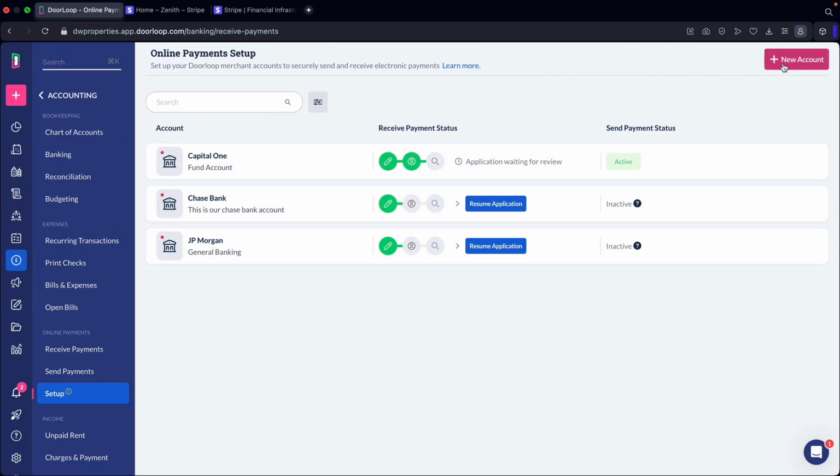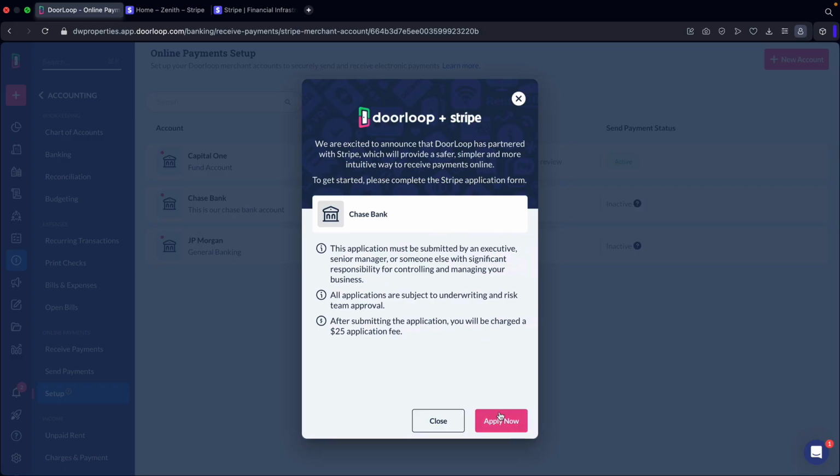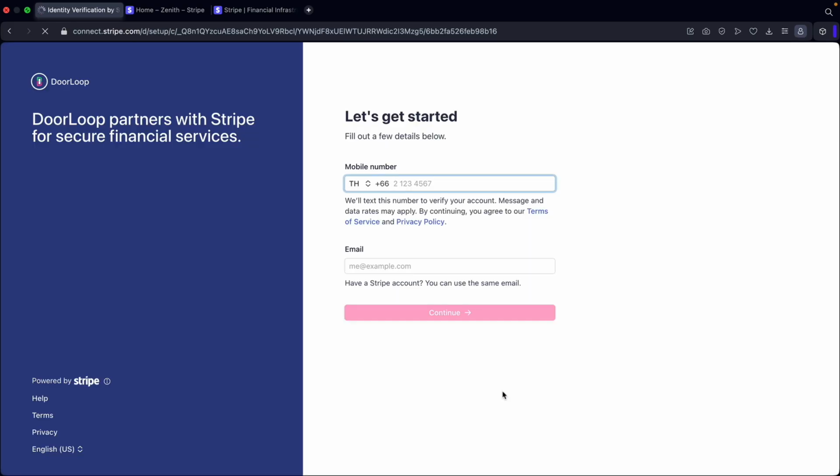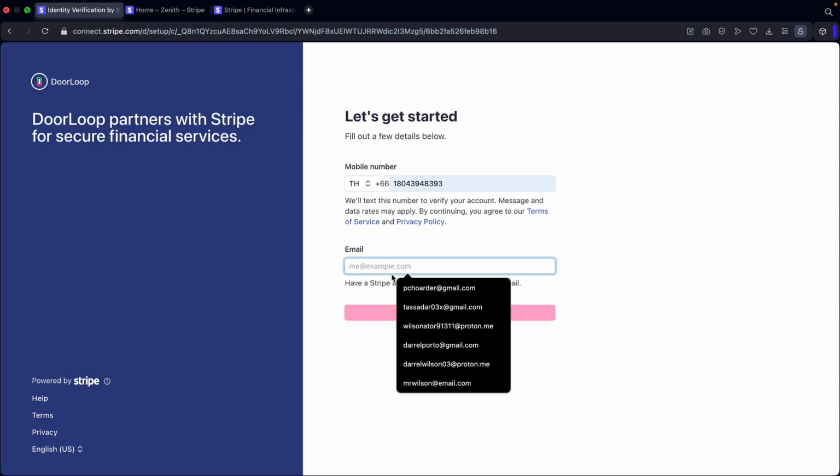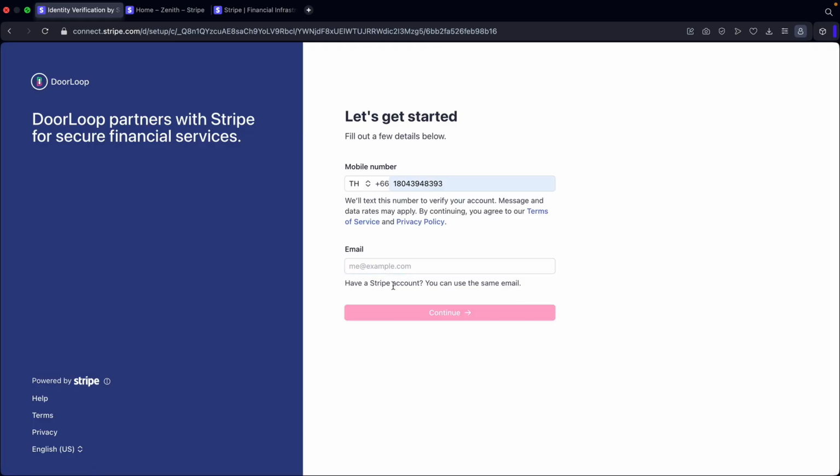Now, I believe you can also create a new account right here and register directly through Doorloop. I'm not really sure, but I just know that if I go to resume application, I believe they want me to log in with my Stripe account. So I believe you will have to make an account with Stripe. You're going to see here that they want you to have a Stripe account where you will have to use the same email. Now, if you have not made an account with Stripe, you can, I believe, create one on this page, but since I'm already registered with them, they want me to log in.